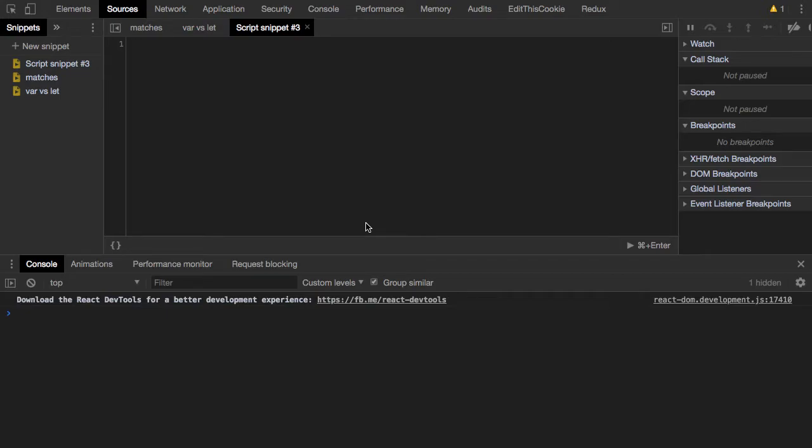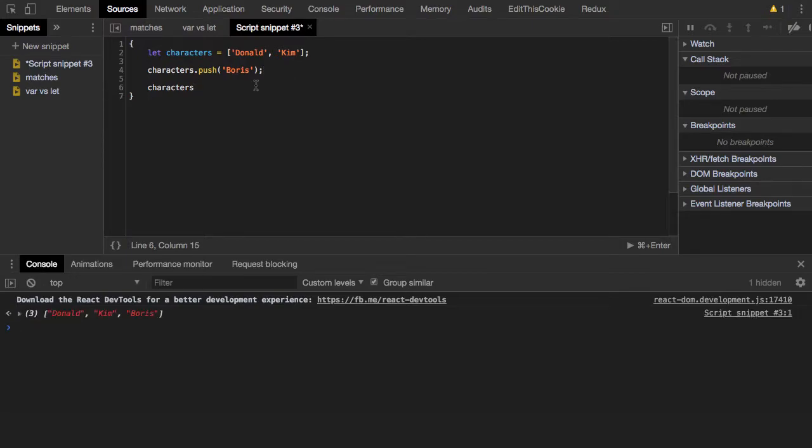About arrays. I'm going to create a new array. Do you know how we can add a new element to the array? Push. How do we use it? characters.push and then the value, right? Okay, let's see if that works. Exactly, it works. It puts it after.